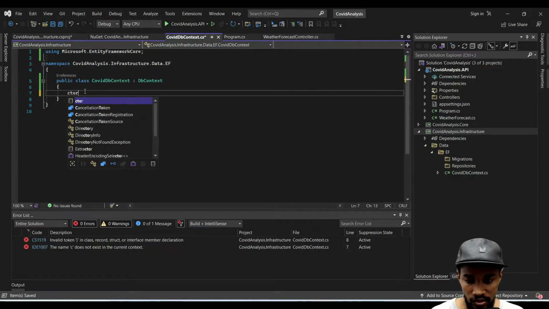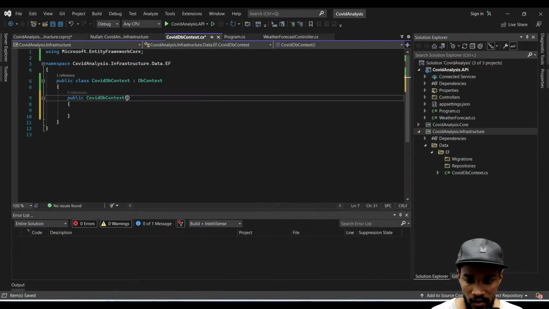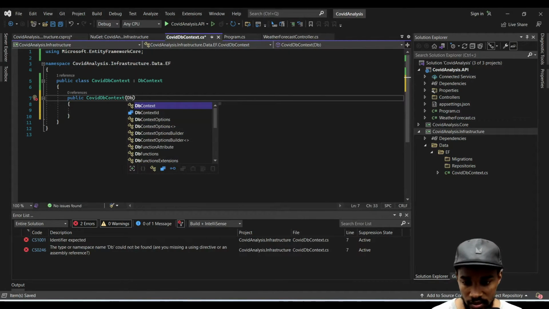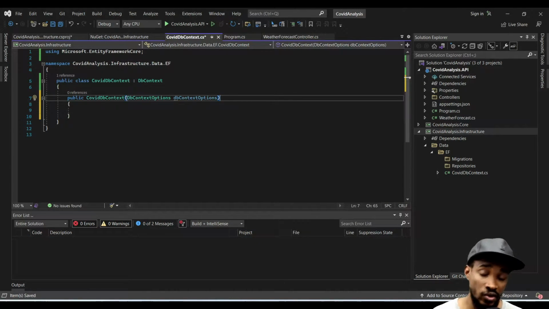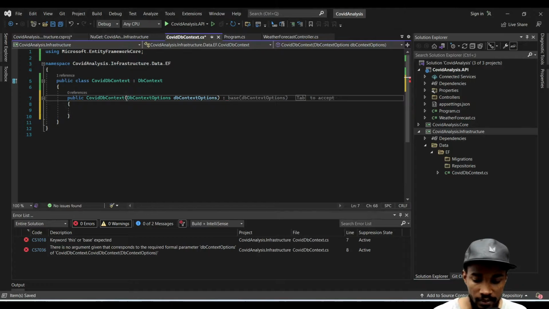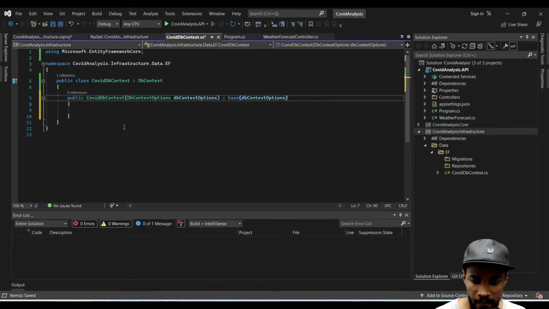And the next thing we want to do is set up our constructor. We can just say DbContextOptions, because that is what we're going to pass in. That's what is going to contain our actual connection string. So we have this already, which is perfect.